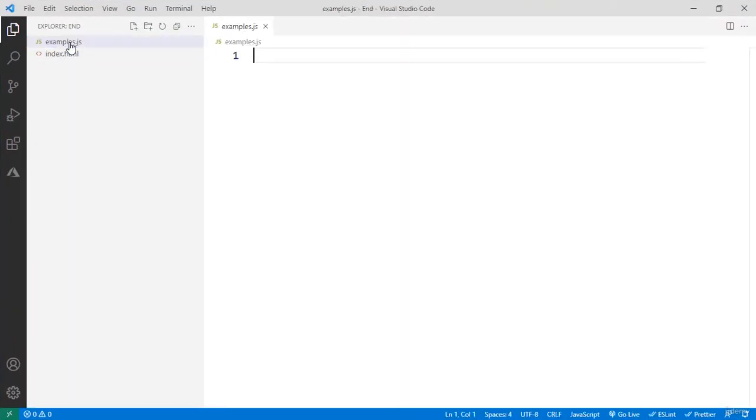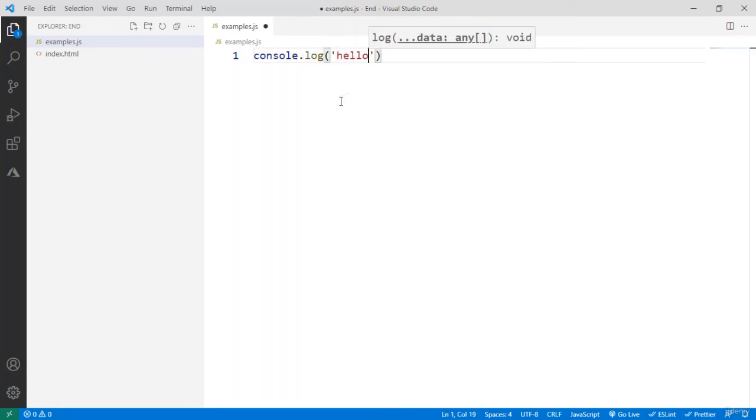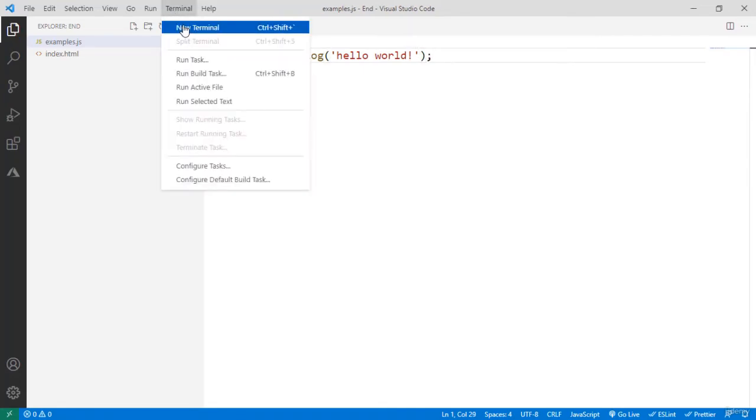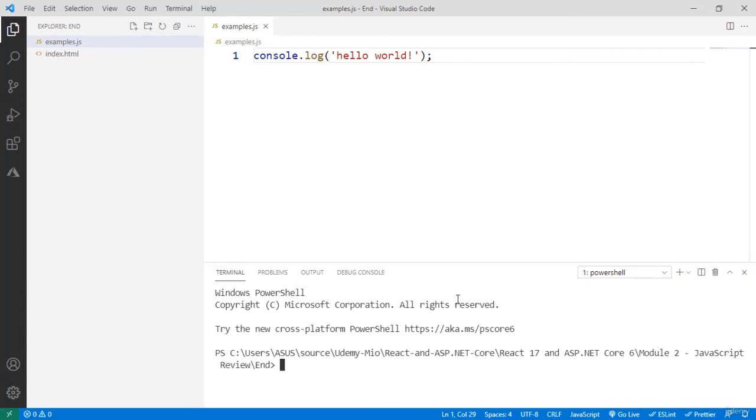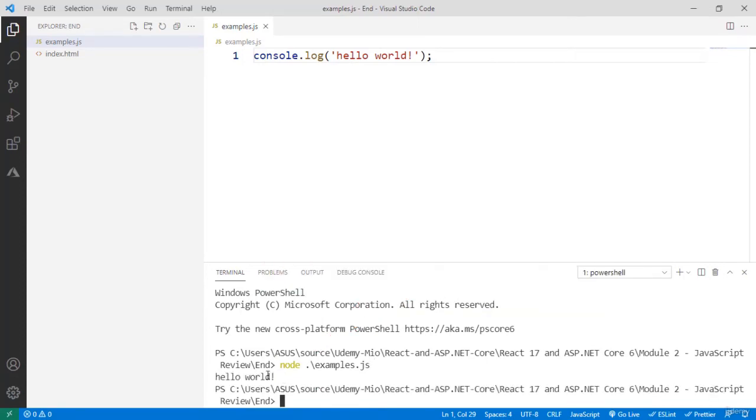So let me make a simple test here. I will go to the examples.js file and I will simply say console.log hello world, and I want to run this code. So I will go to a terminal, new terminal, and then I will say node examples.js, enter. And as you can see, we have hello world here, which means that we were able to run this file.